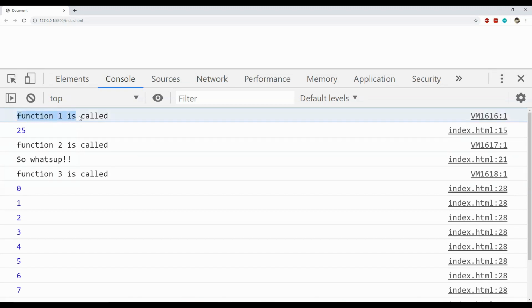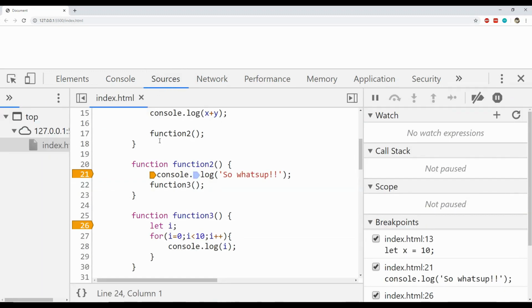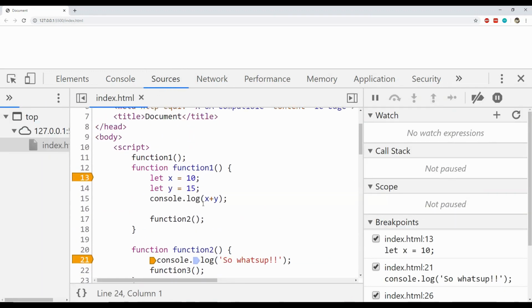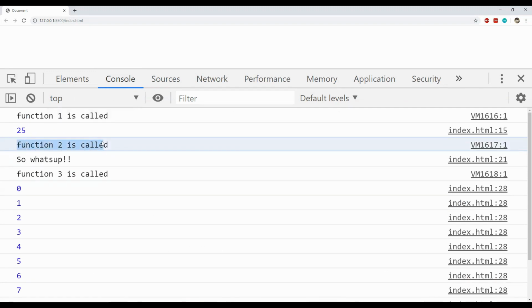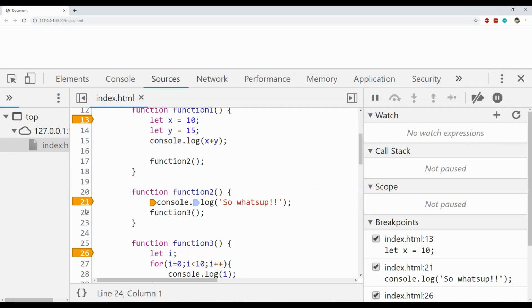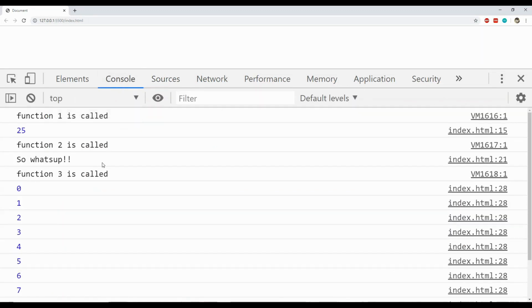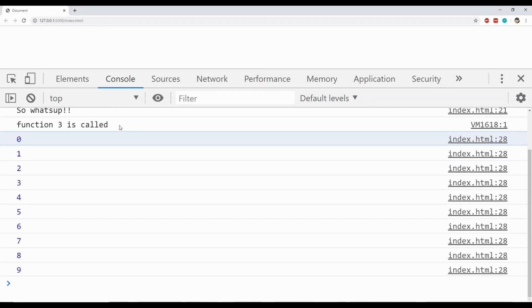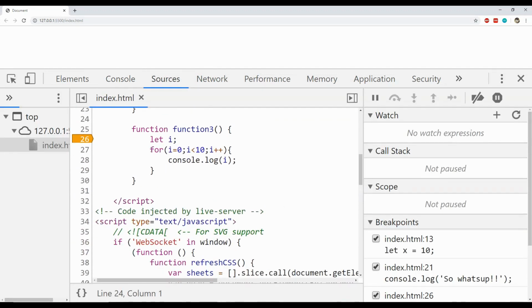So there you can see function 1 is called, and then there is 25, which is the sum of the variables x and y being printed. And then there is the message function 2 is called, and then there is another message which is being printed after this second log point. And then finally we have function 3 is called, and then the numbers which are being printed from this loop. Again, this loop is after this log point, so this log point has been printed first.